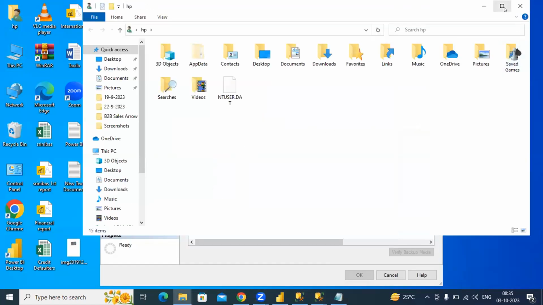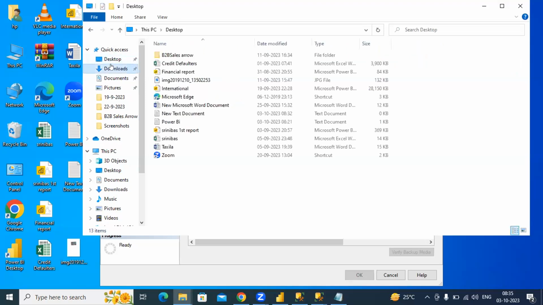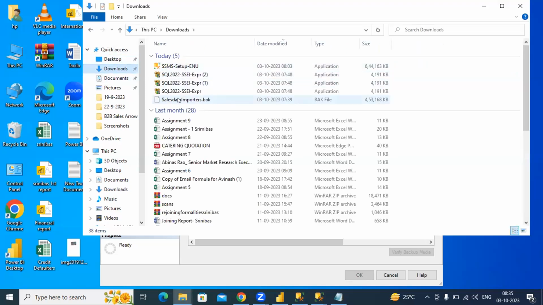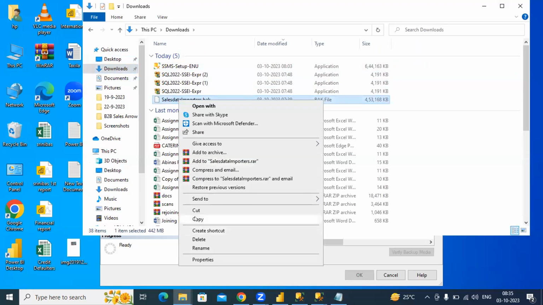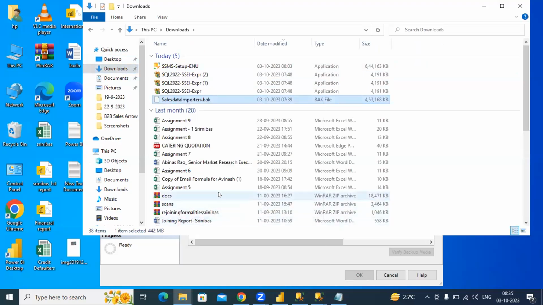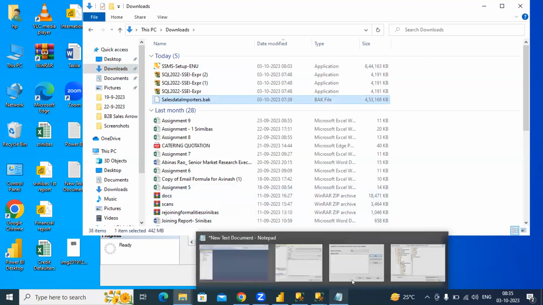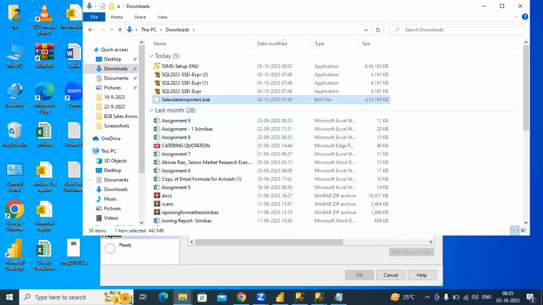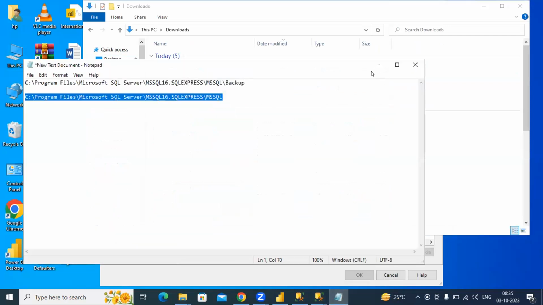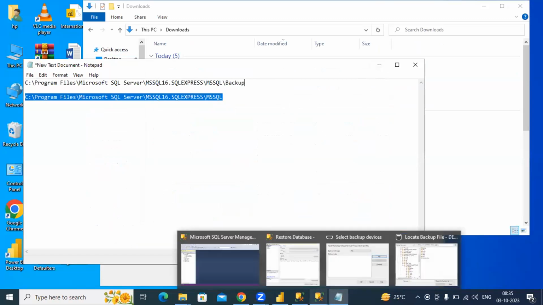Where is the download? Go to the downloads. Copy that backup file. Control C. You have to navigate to that path. I asked you to copy in Notepad, right? First, you can go to that path. Control C. Paste it on the download.